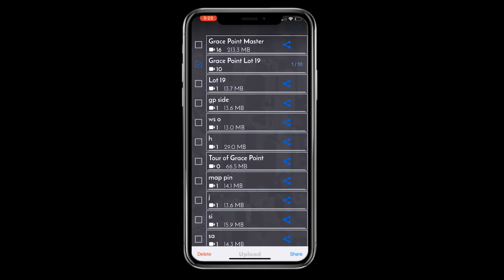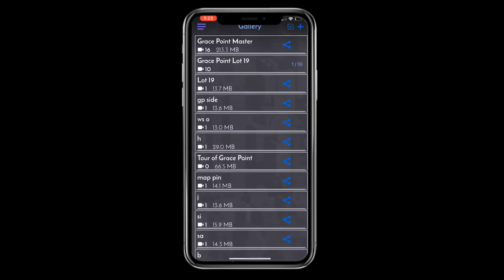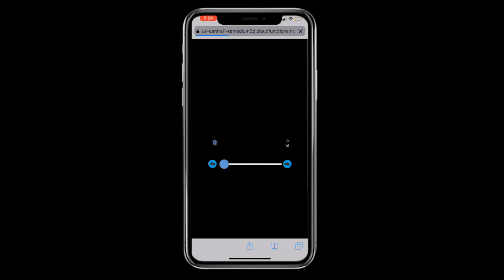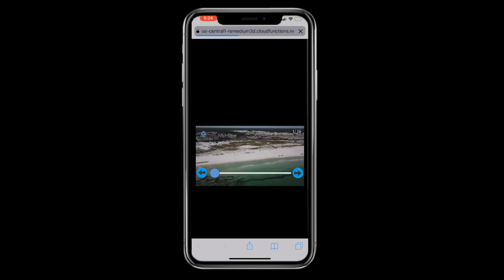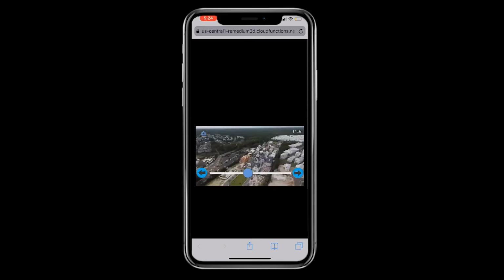And then when it's done uploading, this little button will appear. If you click that button, it will open up in your browser. And there is your tour. And you can share that link wherever you want. And also an embed code will be emailed to you in the email. So there's the tour.